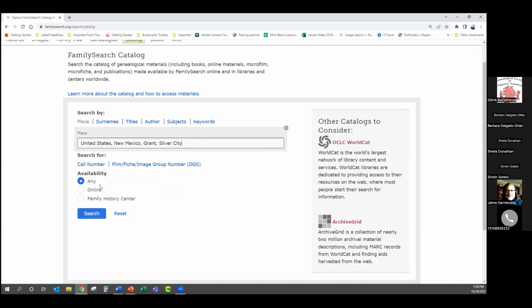Oh, before I do that, let's talk about availability. If I keep the any button highlighted, that's going to show me anything FamilySearch has for that locality. If I want to see just what's available and viewable online, I can choose that. If I want to see just what I can see in my Family History Center, I can choose this, and you can actually even choose a library. My personal preference, though, I want to know everything. I want to know what you've got, so I'm going to look at anything. So let's click here on search.